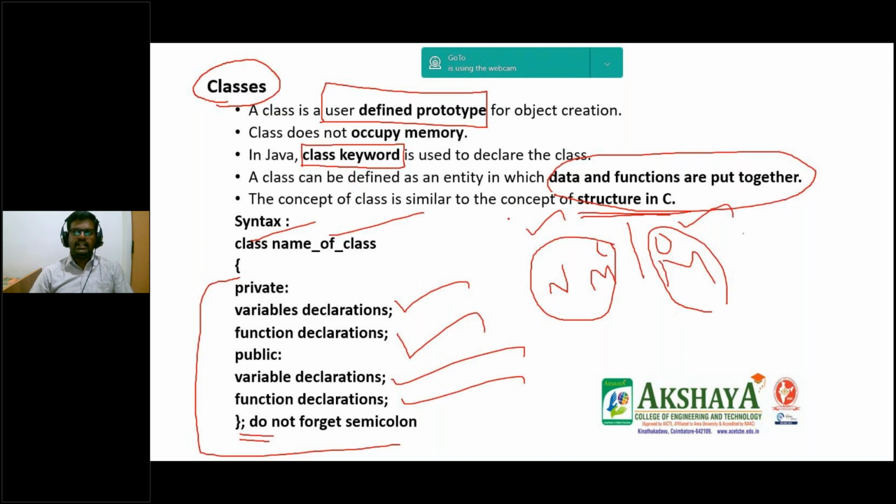What we have seen about class: it is not a predefined type, it is a user defined type. It does not occupy memory, whereas an object occupies memory. It is a combination of data and functions. Class is declared using a keyword called class. It is similar to structures in C. The syntax for creating classes: class name.